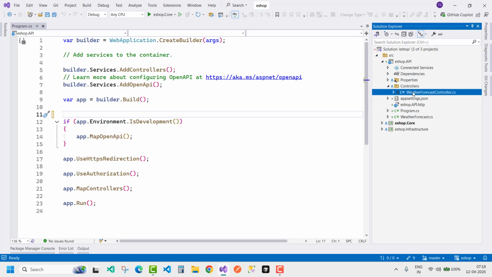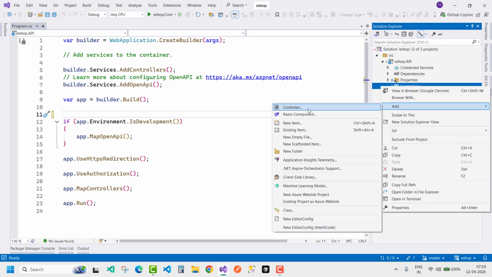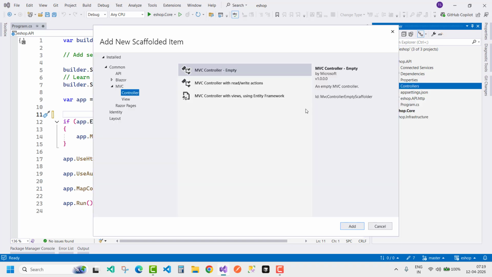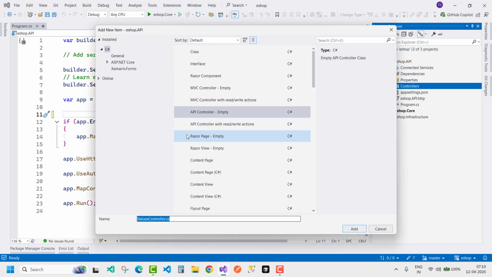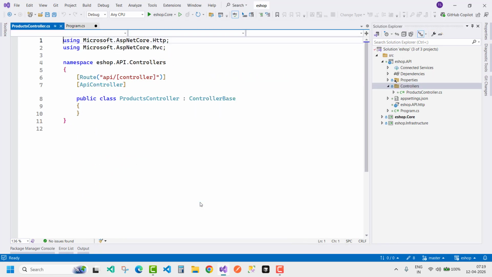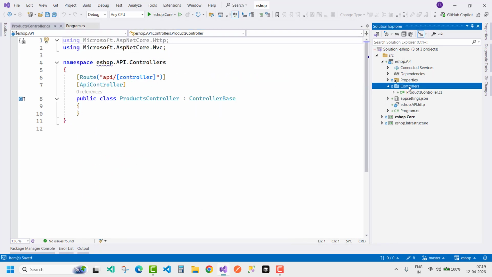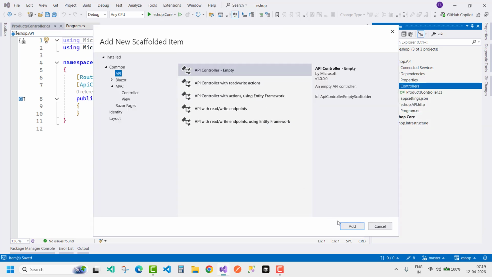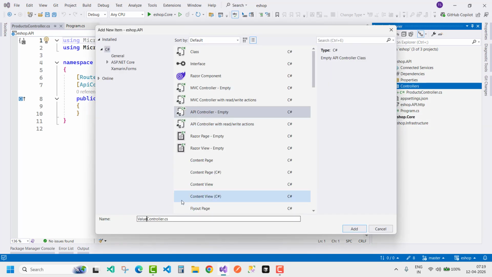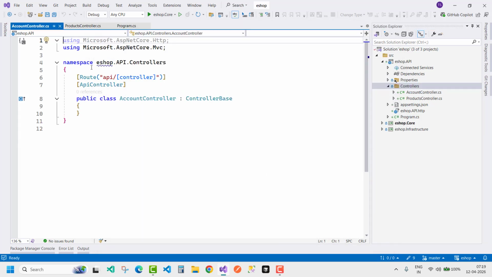Just remove the commented section from your API project, and also remove the weather forecast controller. Okay, and also create a few controllers in your API layer, like account controller, products controller, orders controller, and the cart controller. So here we have an API layer, and that is my account controller.